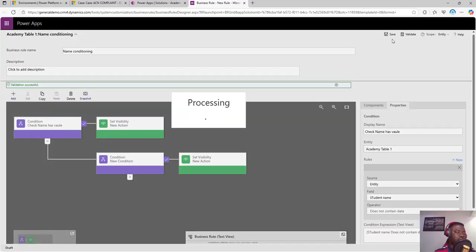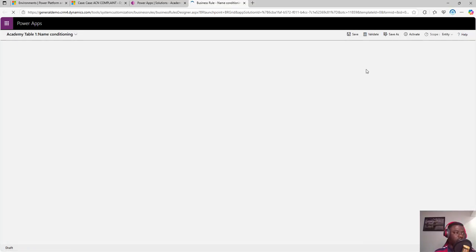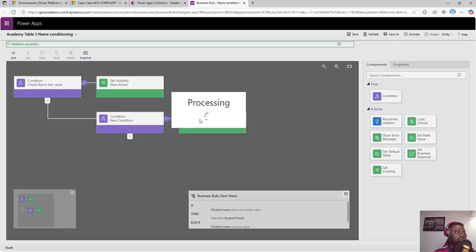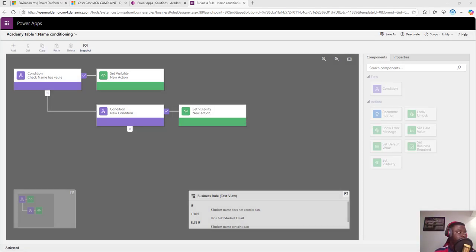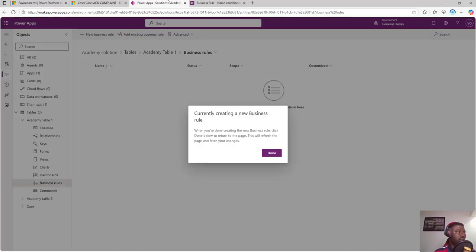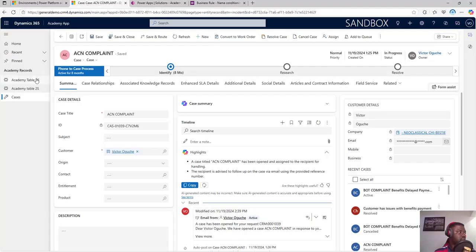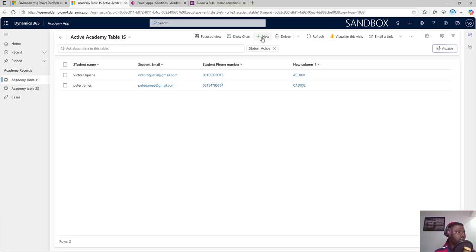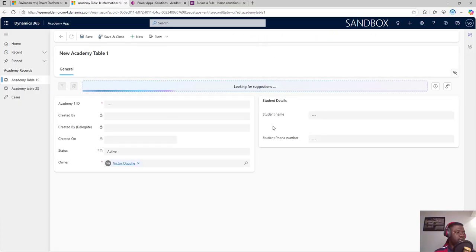So I can just click on save here. It's saving this. Then the next step is to activate it. It's also going to validate in that process. Once we're done activating, let's go back to our form and try creating a record to see how the rule kicks in. So let's go back here, come to this. When I click on new, you can see now that our email has disappeared, because our rule has kicked in.